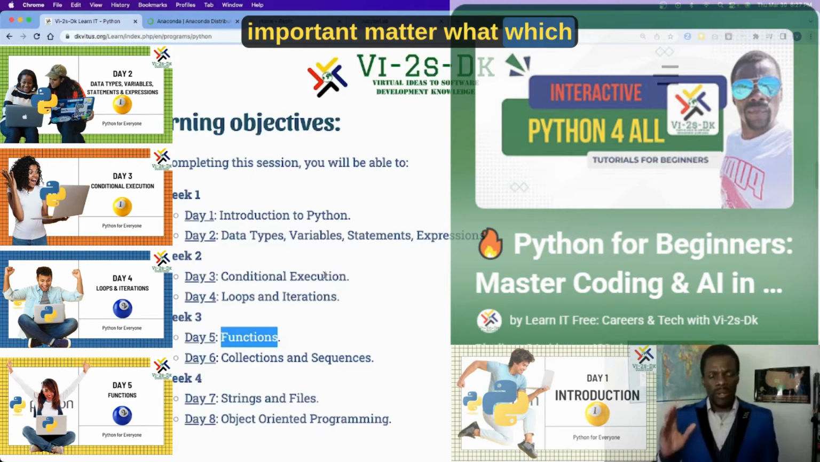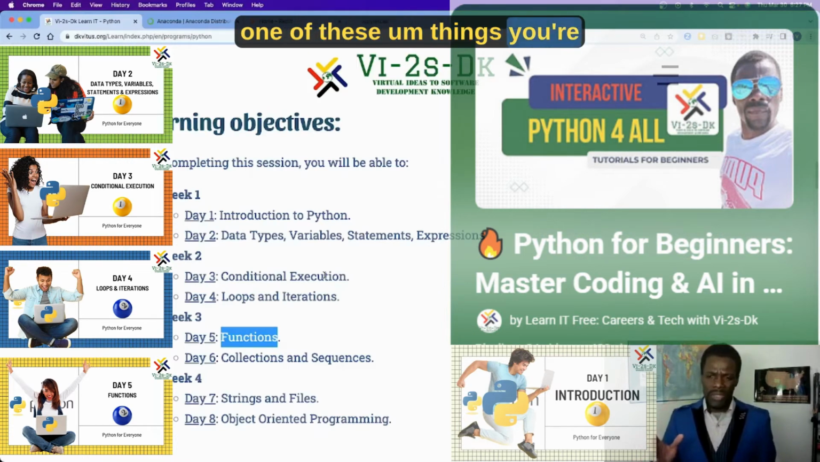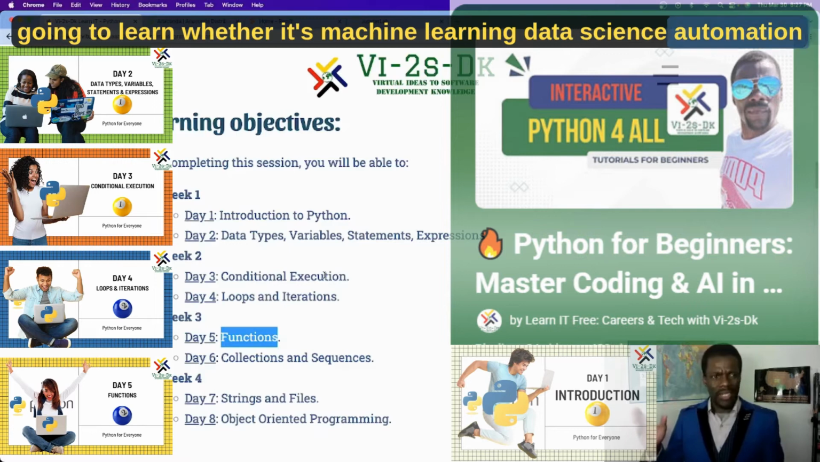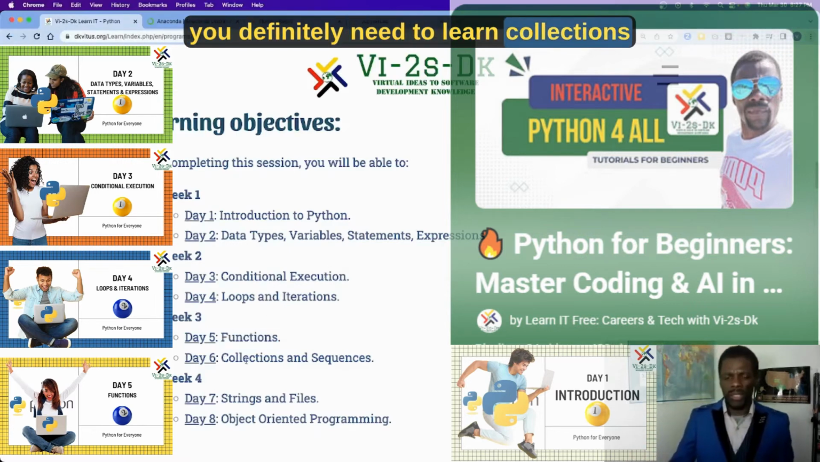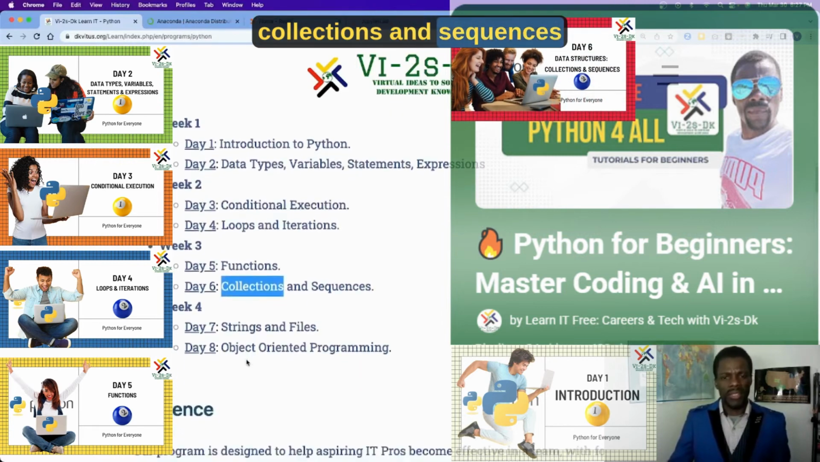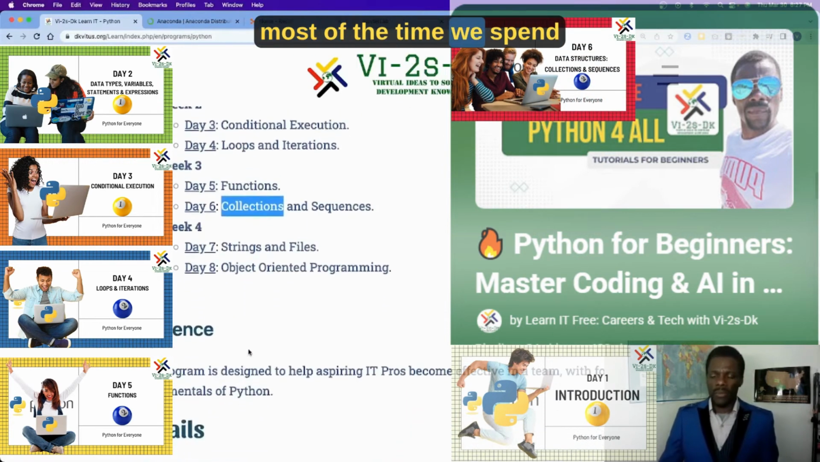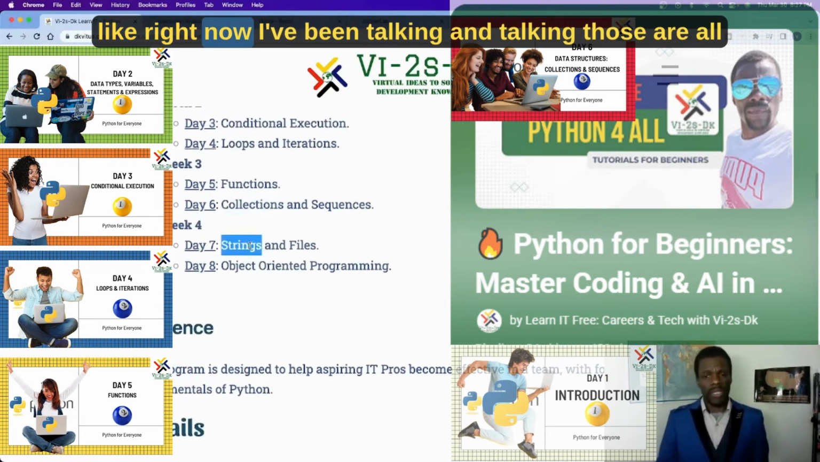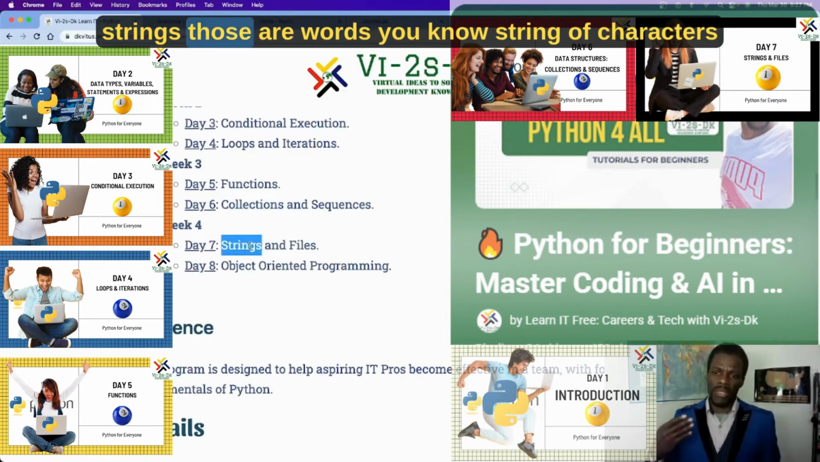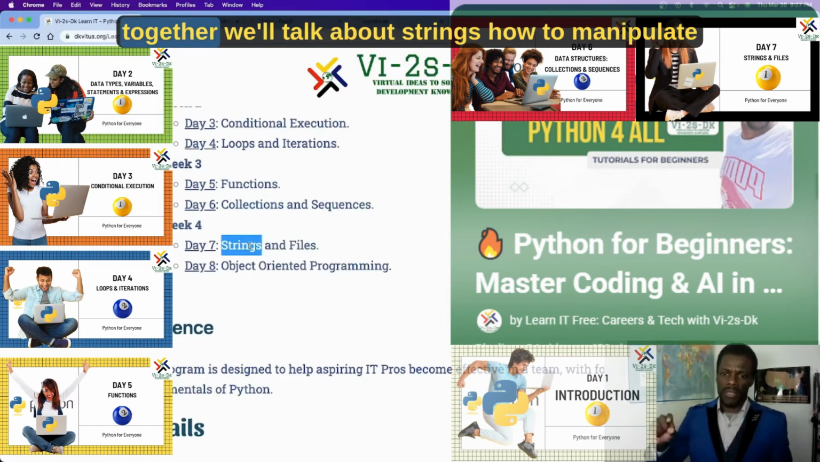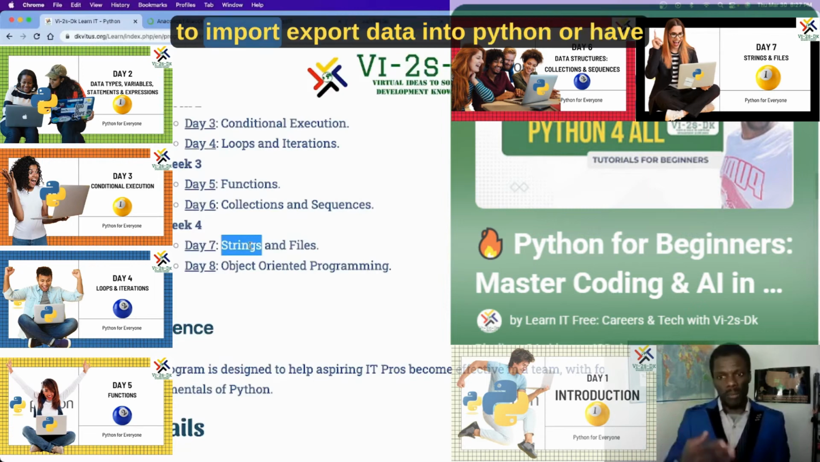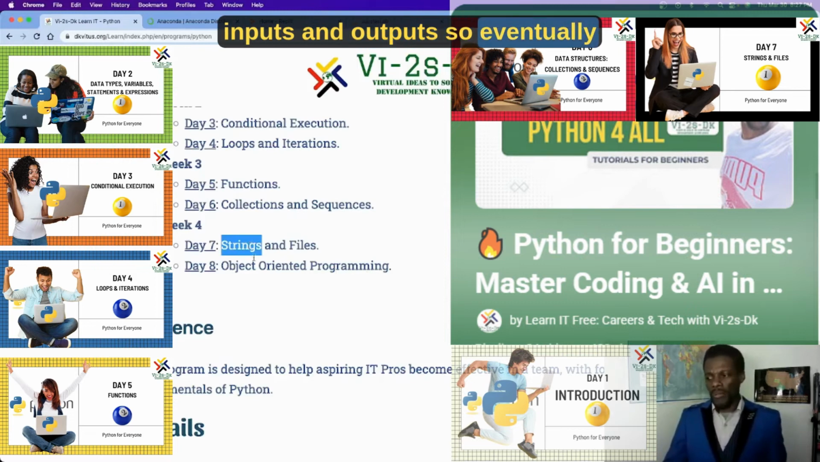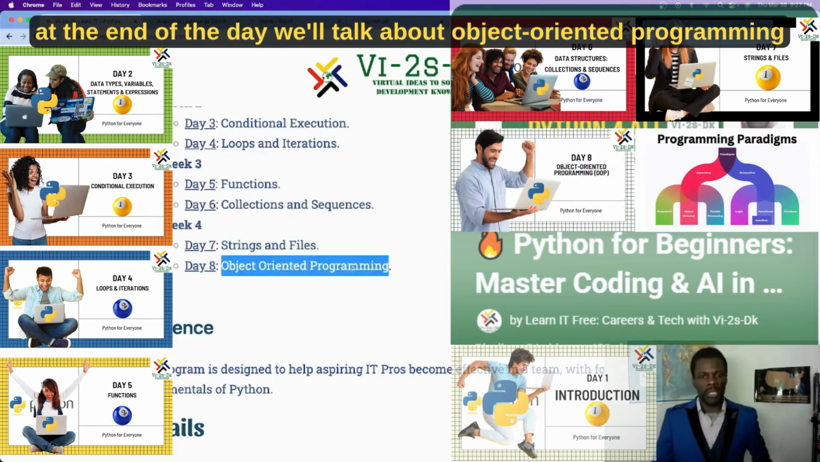no matter which one of these things you're going to learn, whether it's machine learning, data science, automation, scripting, gaming, cloud configuration, you definitely need to learn collections and sequences. Most of the time we spend our time, like right now I've been talking and talking, those are all strings, those are words, string of characters together. We'll talk about strings, how to manipulate them, how to manipulate files, because we need to import, export data into Python or have inputs and outputs. So eventually at the end of the day we'll talk about object-oriented programming.